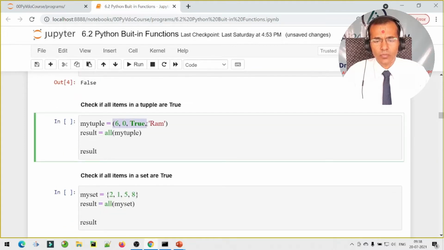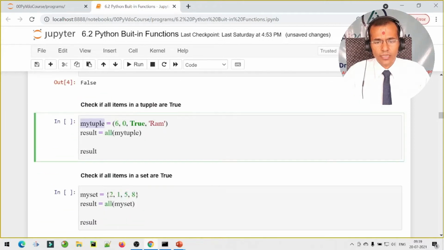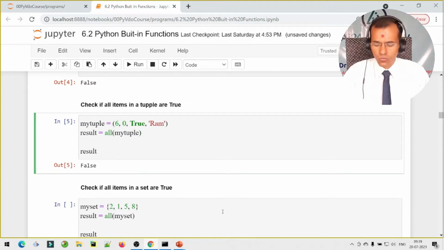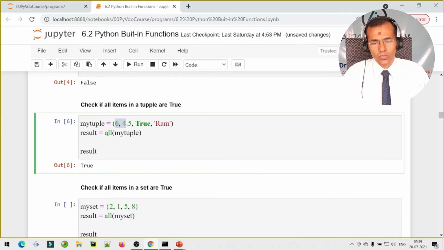Here we have a tuple. In the previous example we had a list. So we are passing this tuple as an argument, and within this tuple we have a numeric value, boolean value, string value. Now let us run it and we can see that here we are getting the value false. The reason is there is one value which is 0. If we make it, say, 4.5, then now we can see that the answer is true. The reason is all the values are either true or non-zero, and hence this all built-in function returns true.